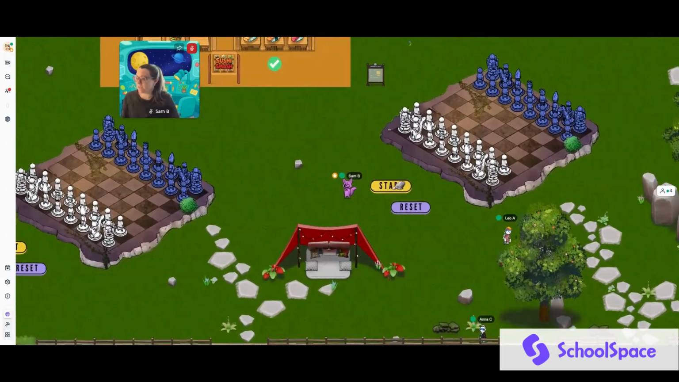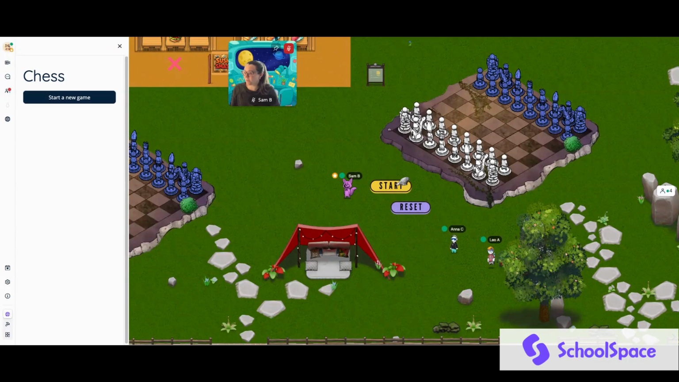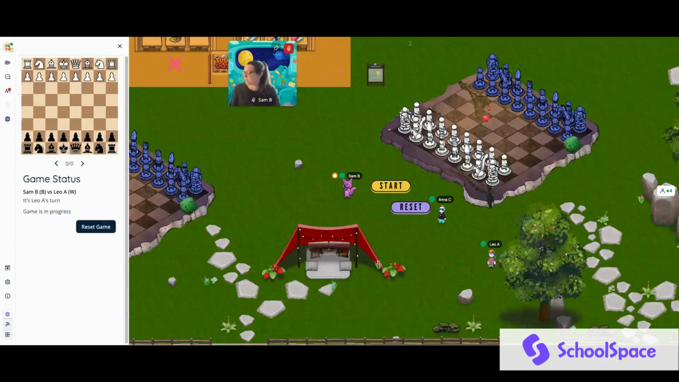So Leo's here, and if Leo were to click this start button, we could start a brand new game. So I'm going to click this. Oh, so now I've started a game with Leo. Says it's Leo's turn. So as soon as he moves, we'll see his piece move on the board here. So he just moved his white pawn right there, and I can see it on the board, and then I can make my move.